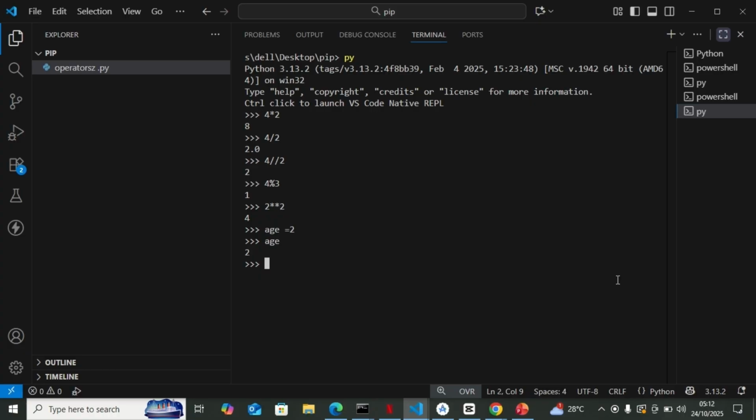So if I want to talk about add and assign, maybe I want to add some number or subtract some number to my age, I just add and assign or subtract and assign. So this is how it works. So if I have maybe age, add and assign, that's how it looks like 2. That means if I say age here, my age will be 4.